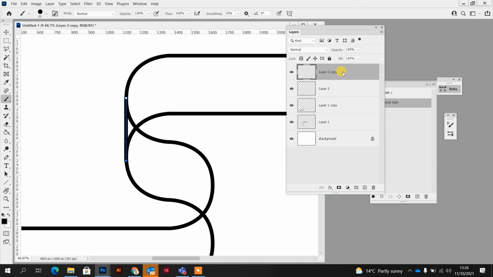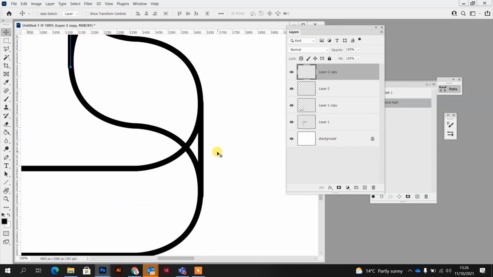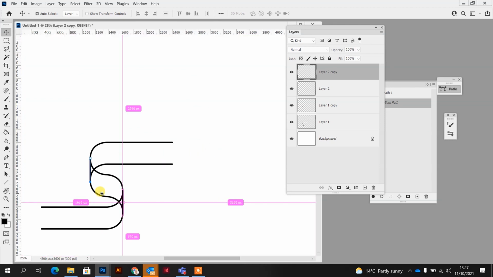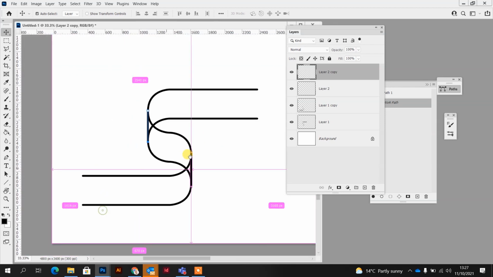And then I'm going to drag that one into the lower part of the scroll. Now you can do micro adjustments on these with your arrow keys, so that's not quite lined up. So if I just nudge that in, that looks a bit nicer. And hopefully you can sort of see this coming together now.